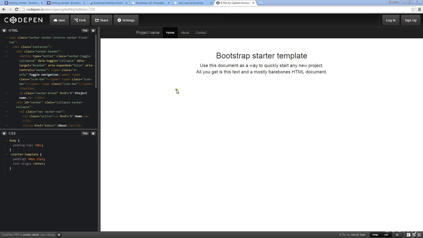Within this course, we're going to be using a number of different tools. One of them is going to be a web tool called CodePen.io, and we're going to be providing a link to this as well. What this does is allow you to edit code.